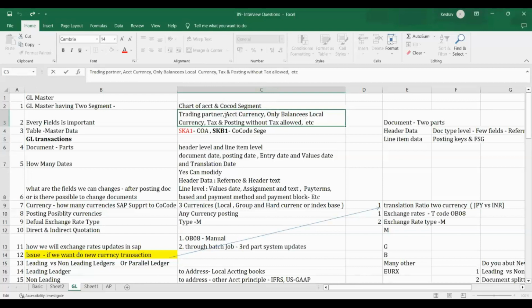In that, what are the posting keys? What is the field status group? How will all these fields be? What is the chart of accounts? What is the company code segment? All this will be explained in the 2 recordings I'll give you. So every field is very important in the GL master. Please follow that.